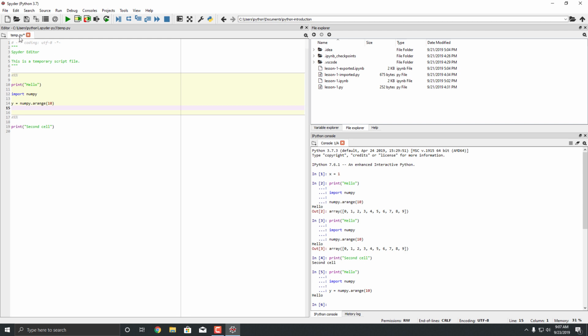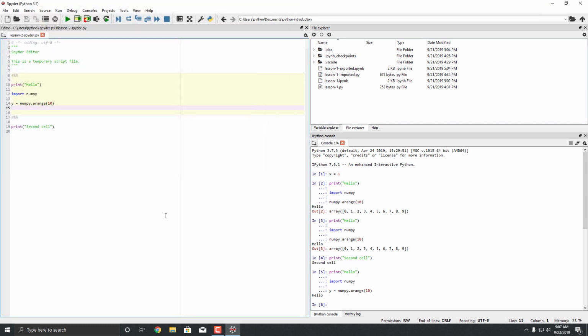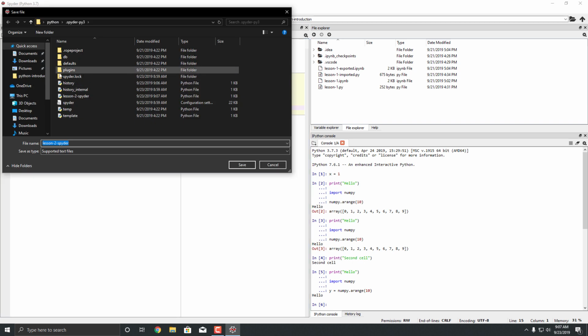So of course this file is not saved. In fact, it comes with a temporary name. It's called temp.py, which isn't very useful. So I want to go ahead and click and save that. I'm going to save that as lesson 2 Spyder, which is what the assignment asked me to save it as. So I just save it as that. And now, I think I saved it in the wrong place. So I need to make sure I'm in the right place. Yes, it saved me in the default place, which isn't very useful.